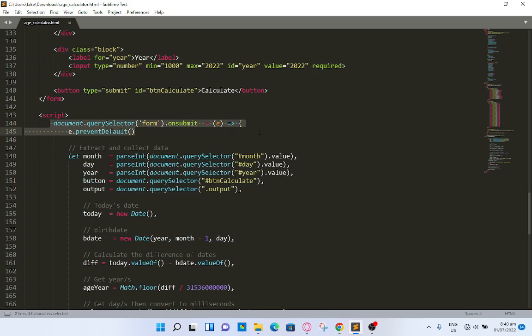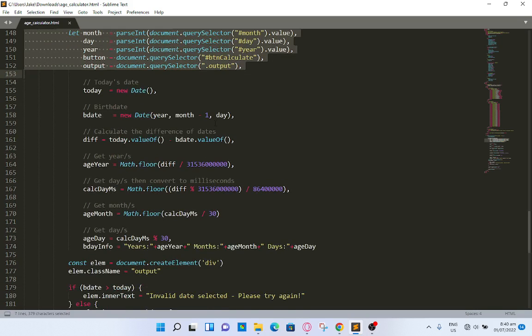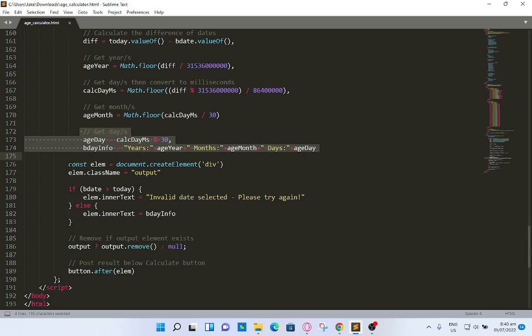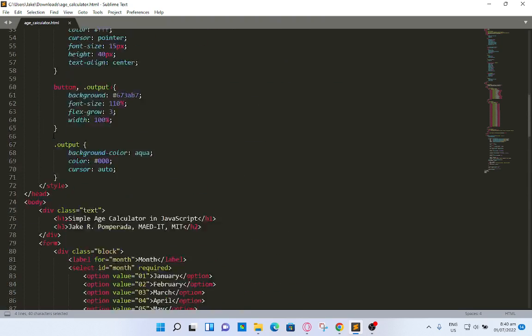And then here we have document query selector. So we are getting the value here from the user, parsed in the document. And then this code will display today's date and birth date, calculate the difference, we subtract, get the year, convert to milliseconds, each month, days multiply by modulus by 30, if there is a remainder, and then we add. And then we display the output, invalid date selected, try again, if it is not correct. And then we remove, and then button, and then we close the script, and then the body here, HTML. We close our HTML file.